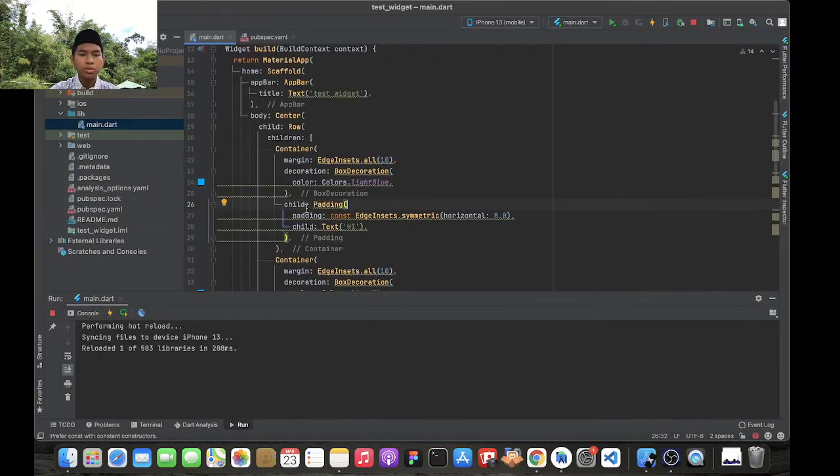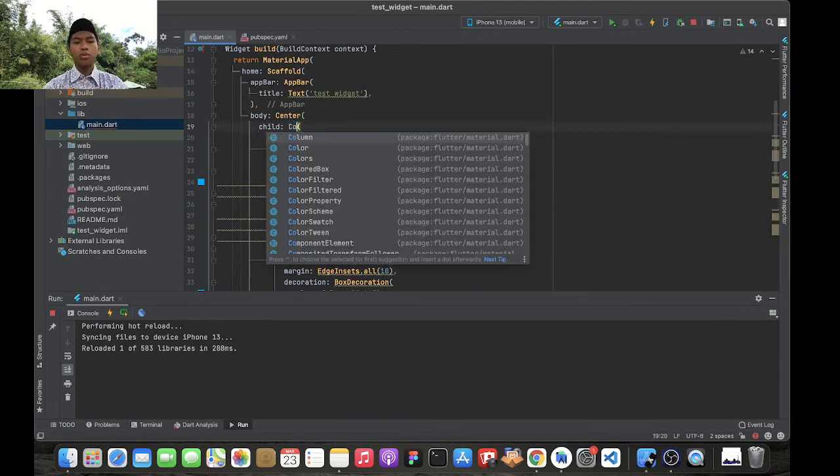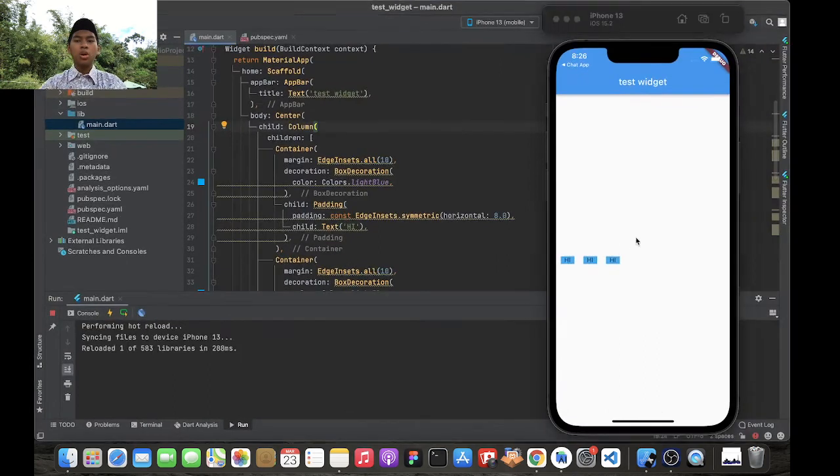So back to the video. If you change this row to column, all the widgets will be arranged vertically. Same like row is horizontal, but column is vertical.